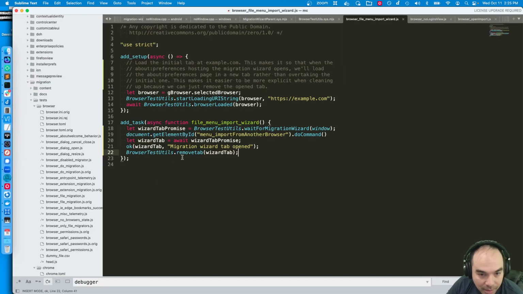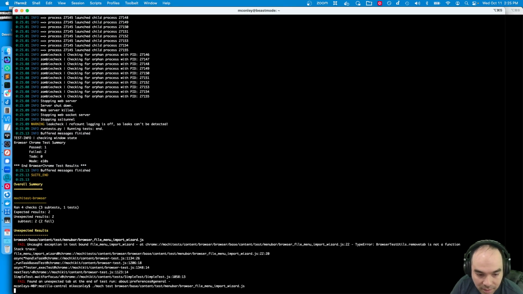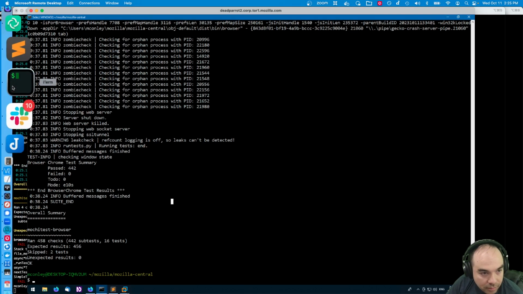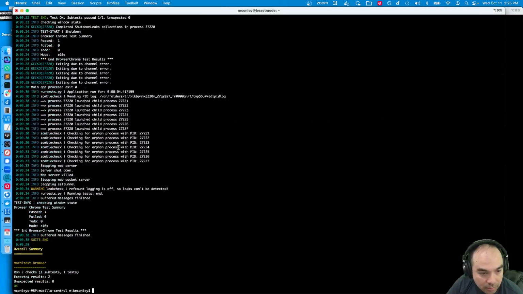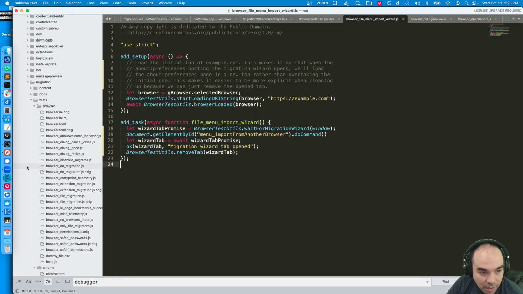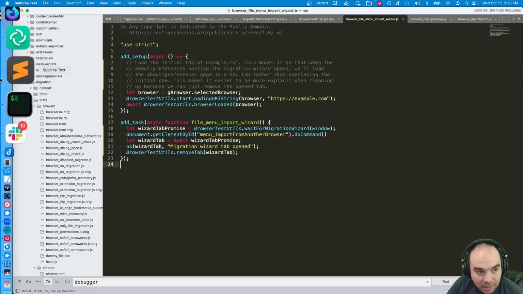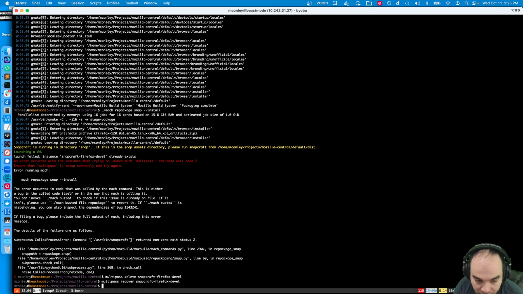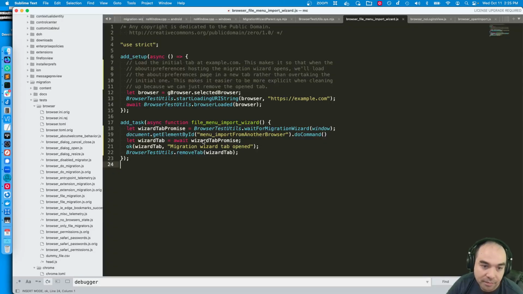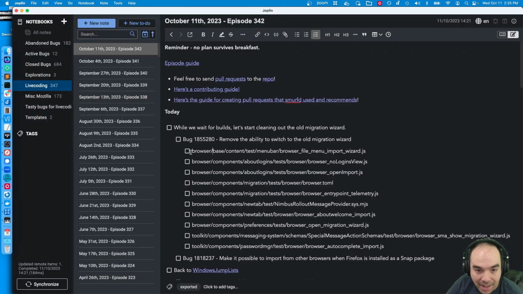Browser, remove tab. Casing. Like, no shade to the people who obviously worked hard on getting the snap crafting, snap stuff built out, but I am still frustrated. Okay, so multipass recover Snapcraft Firefox Devel. Now try it again. Okay, so that one passes.